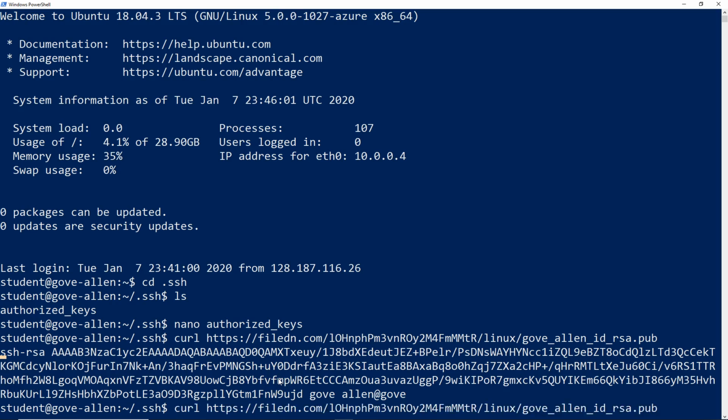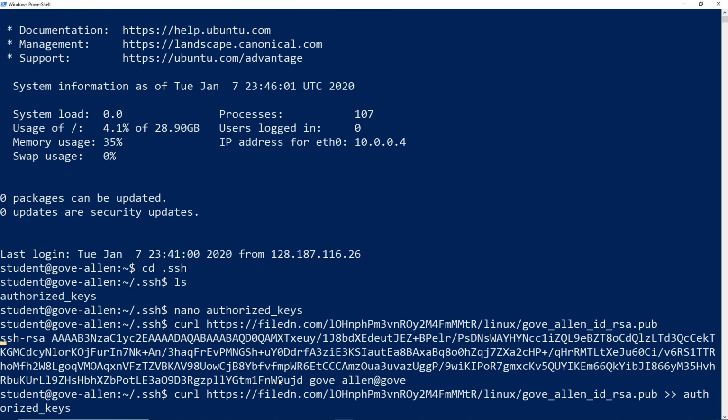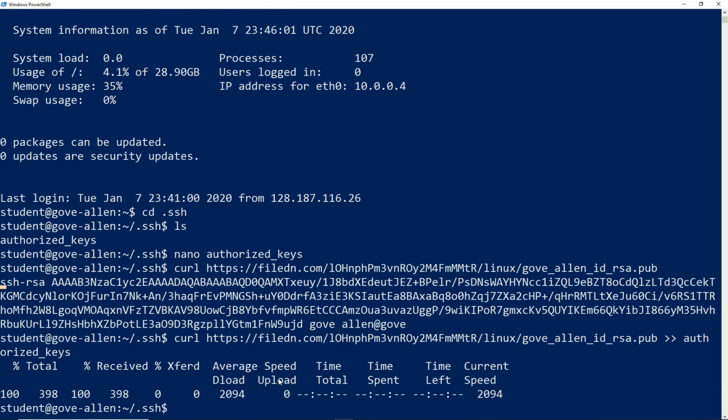We've got to get it going to the end of that authorized keys file. Well, I am in the .ssh folder, and so I'll go ahead and bring that command back. And to get it to append to a file, instead of just echoing to the screen, I'll put two greater than signs, which says append to that file, and I'll tell it the file that I want it to append to. So append to authorized keys. I'll run that again, and we can see that it came.